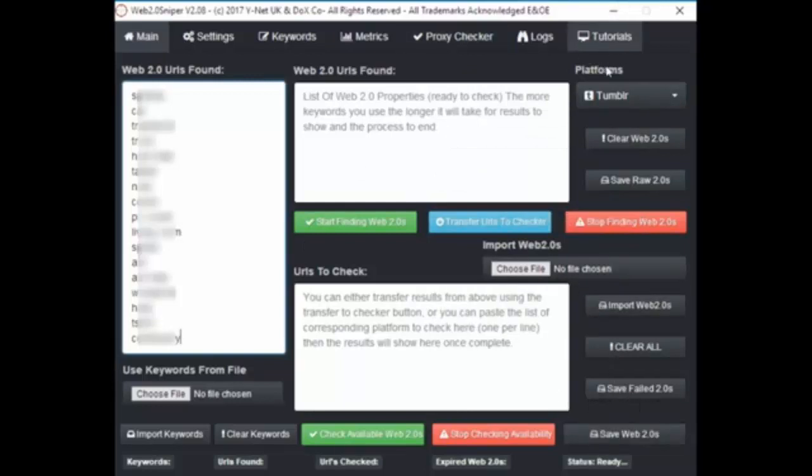Most of the buttons have, as you can see, tooltips popping up so you know exactly what they do. Again, you can watch the tutorials. I can't stress enough how much to watch the tutorials. Check the case study that's included in the application folder and also the cheat sheet, because in the case study we show you exactly how we've used Web 2.0 Sniper to rank, and the cheat sheet will give you some really handy hints and tips that could possibly save you some time. Okay, so back to the demo. We've pasted our keywords in here.